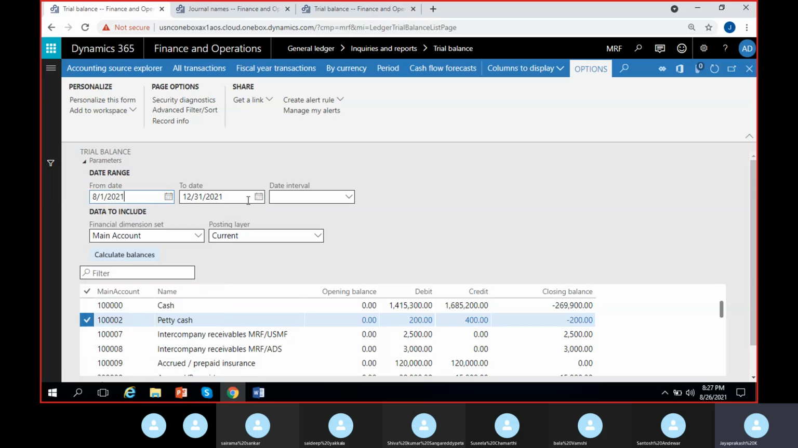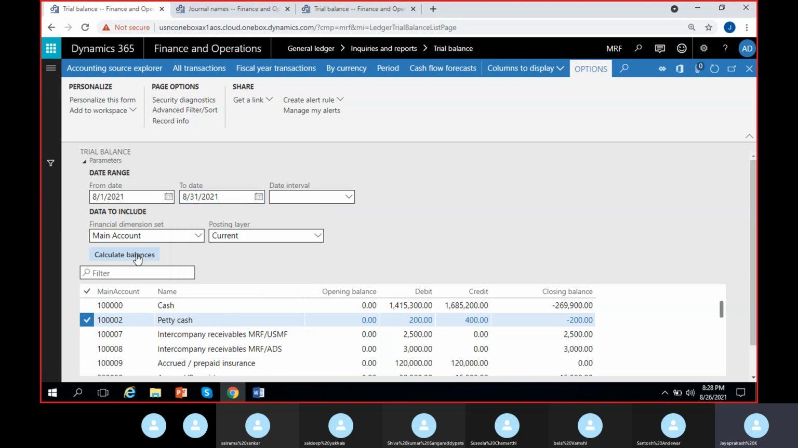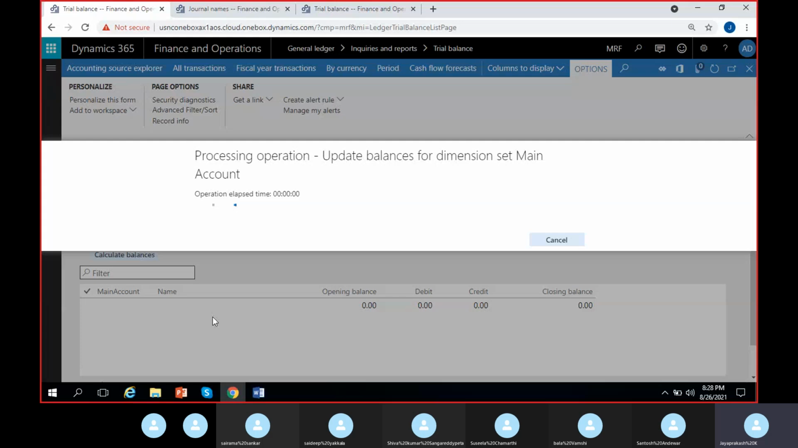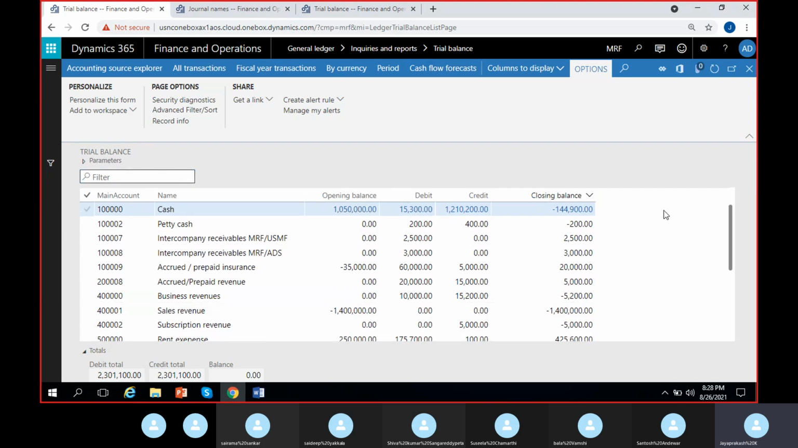August 1st to August 31st, only 1 month criteria. Click on calculate balances. Here I see opening balances. How do I see the opening balance? Anyone?